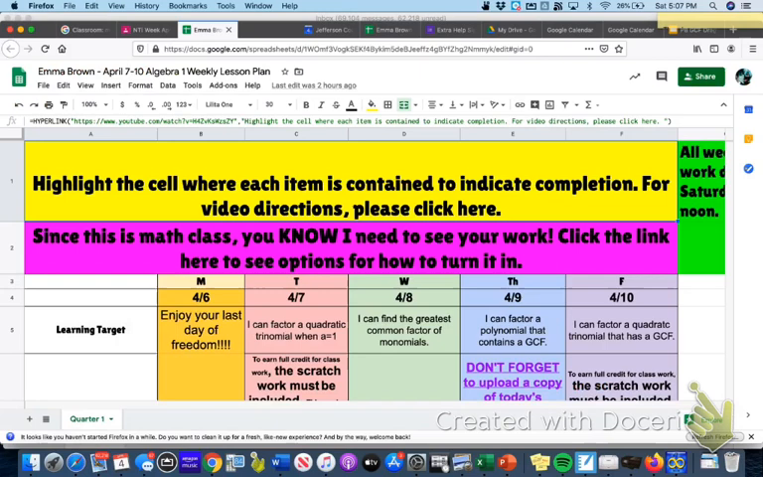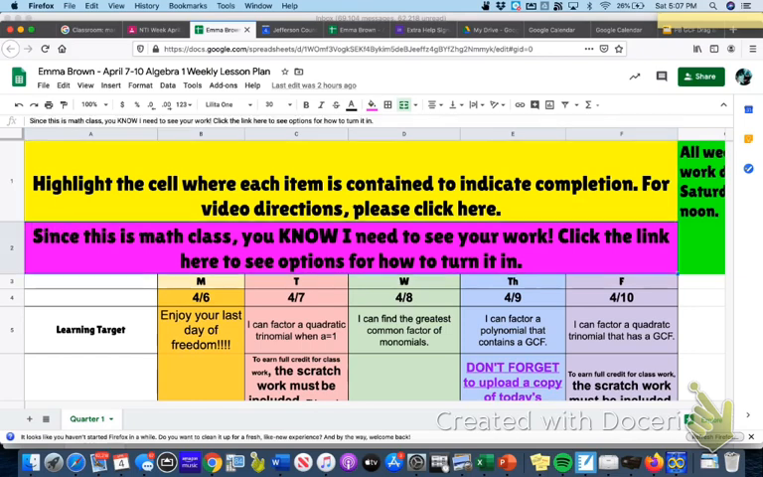And you're going to see that I have a video for every single place that says click here. So for example, the pink section, it says this is math class. So you know I'm going to need to see your work. Click here to show options for how to turn it in.